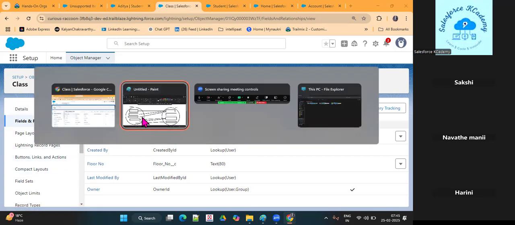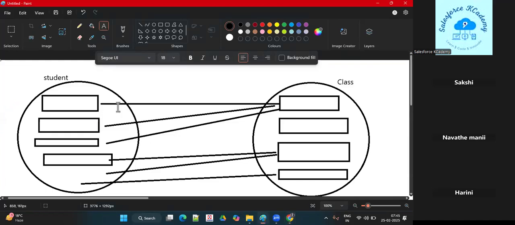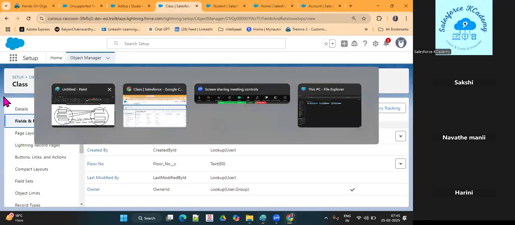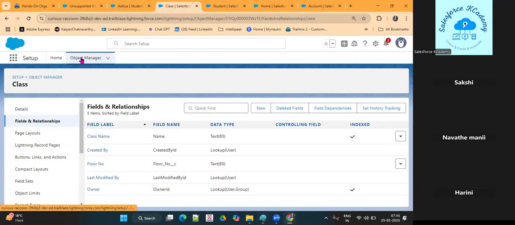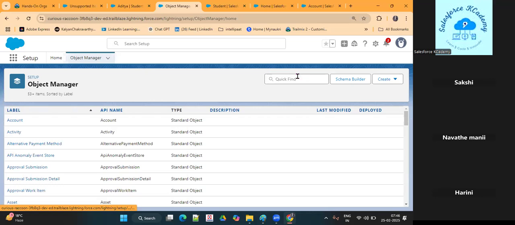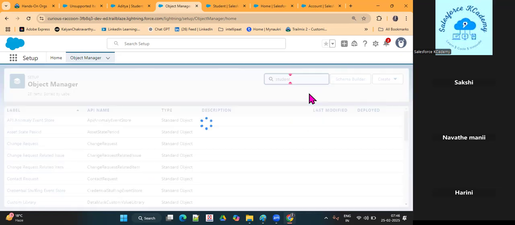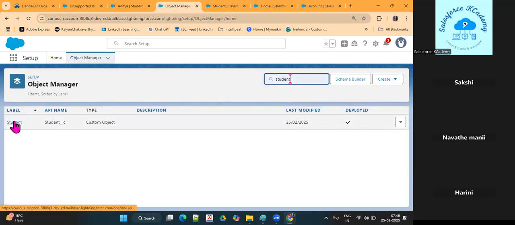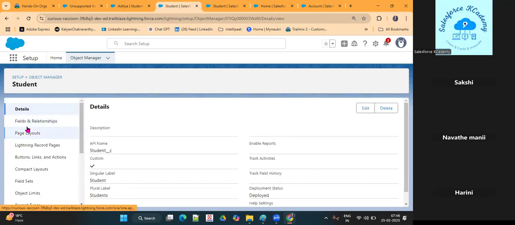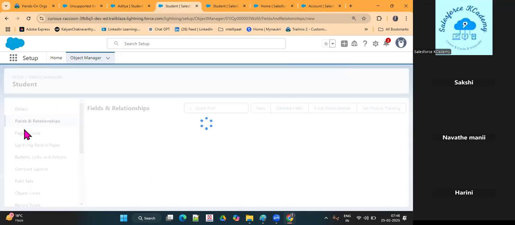Now, from which object I want to link to which object? From student object, I want to link to the class. Means from student, I should be able to select the class to which the student belongs. So I'll go to the object manager. Then I'll go to the student object. Remember where I am creating the relationship. Student object, because from student I want to select the class. So student will be in only one class. Now go to the fields and relationships.